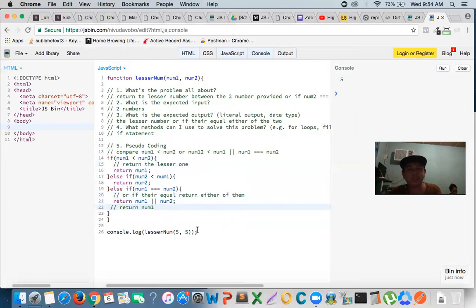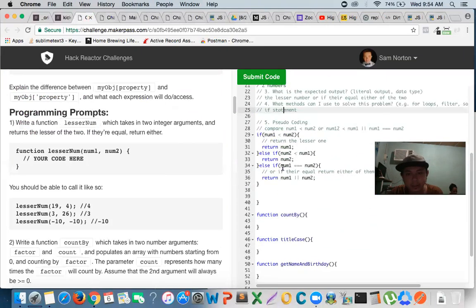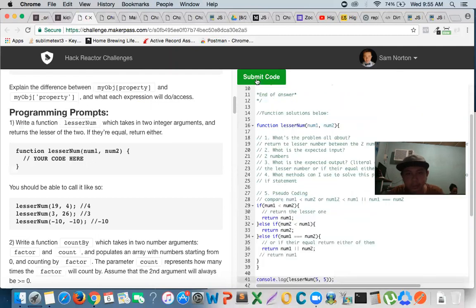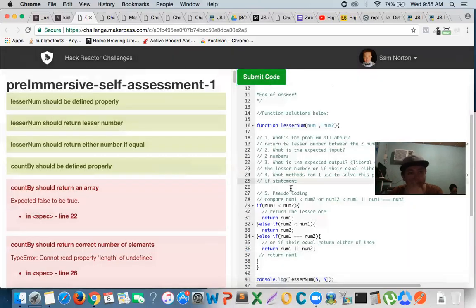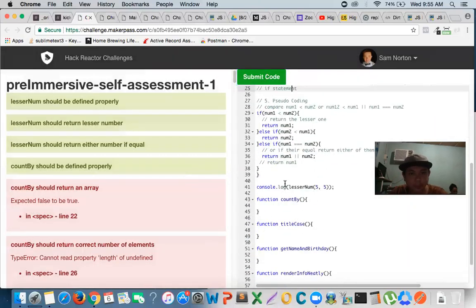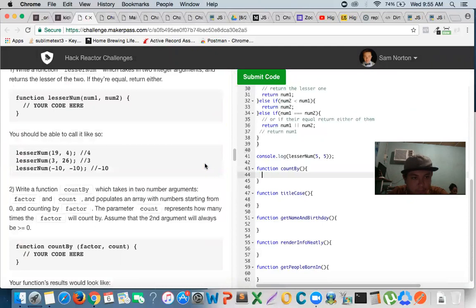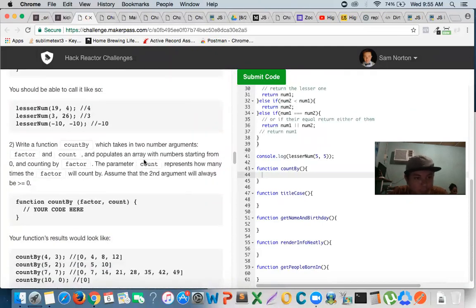Whatever, it's actually working. So let me just submit that. That's the first function for the first problem. Okay, so let's go over the count by. The next one is count by.